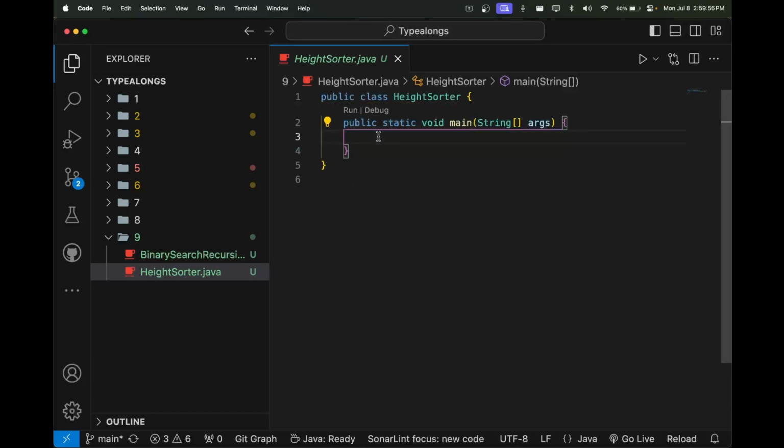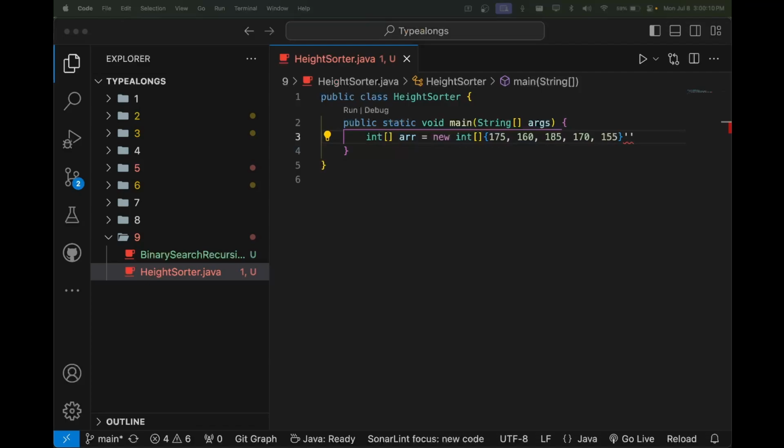For this program, I'll do most of the work in the main method, so we can make an int array, and then initialize it with those same values. I'll put it in the chat so you can copy it. Okay, so I put the values in the chat.